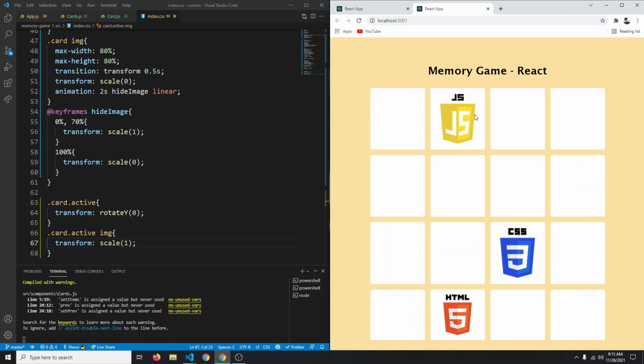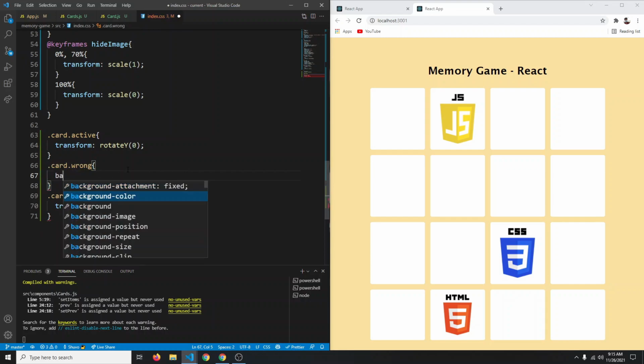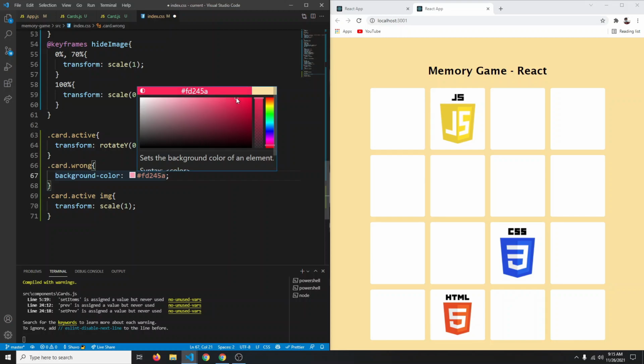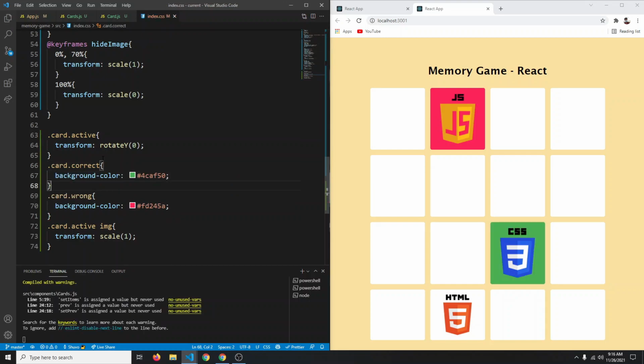As you can see, some elements are flipped by default. Okay, now let's also target the wrong class. So we're going to say .card.wrong. So when the card has a class of wrong, they will have a red background color. So we're going to say background color of, let's choose some red color, and let's try this. Save, and this is the red color that we have. Let's also add the correct color. So we're going to say .card.correct. In that case, we'll have some green background color. Save it. So now this one is green by default. Let me make it a little bit lighter.